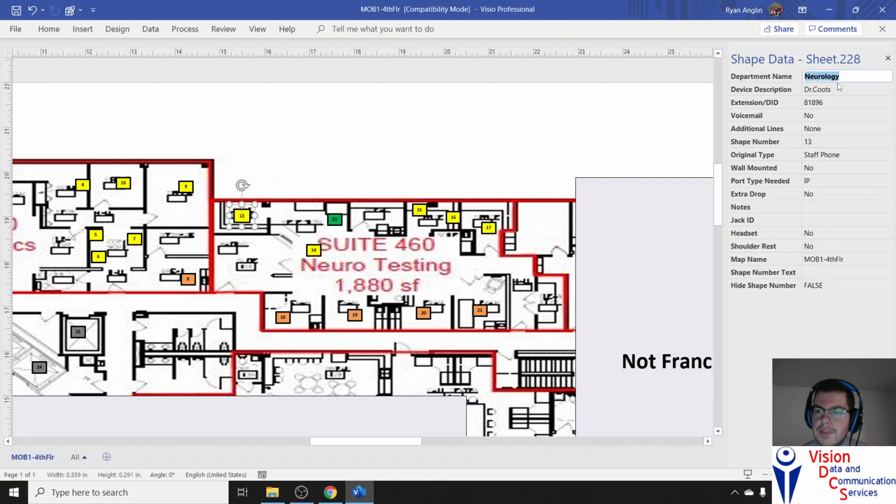And let's say I thought it was in neurology, but actually it was in plastics. So I can change that department name. And I thought it was Dr. Coots, but actually it's Dr. Ryan. And I thought the extension was 81896, but actually it was 12345. So you can edit all this information that you already put into your shape data interface when you made the box. All of this you are able to edit.